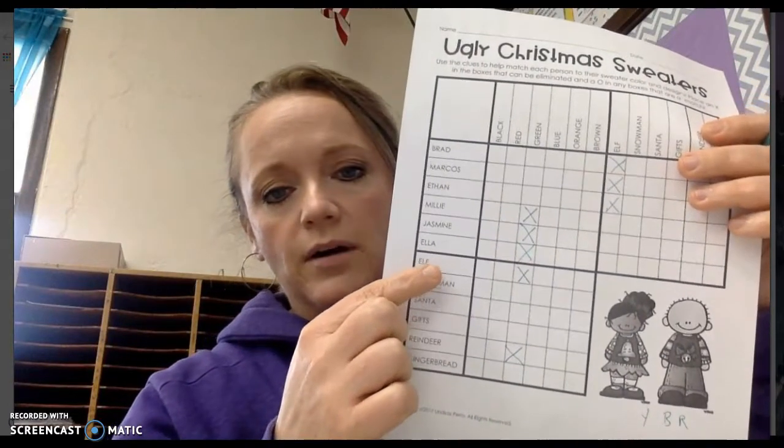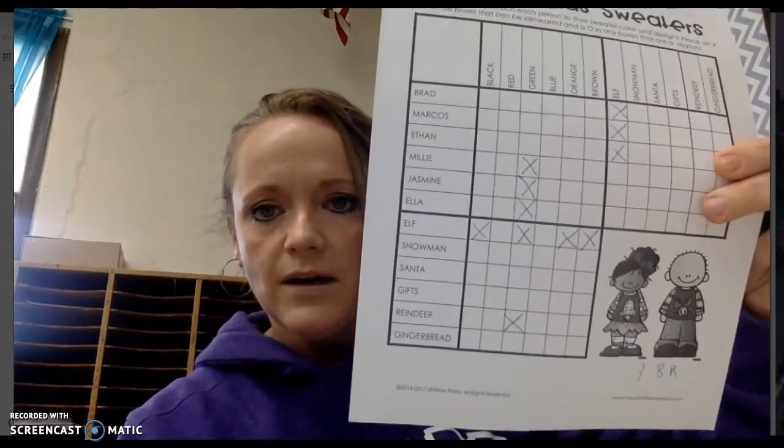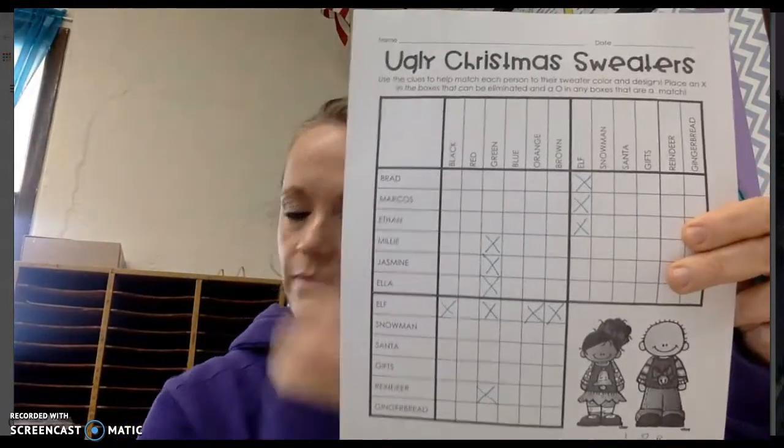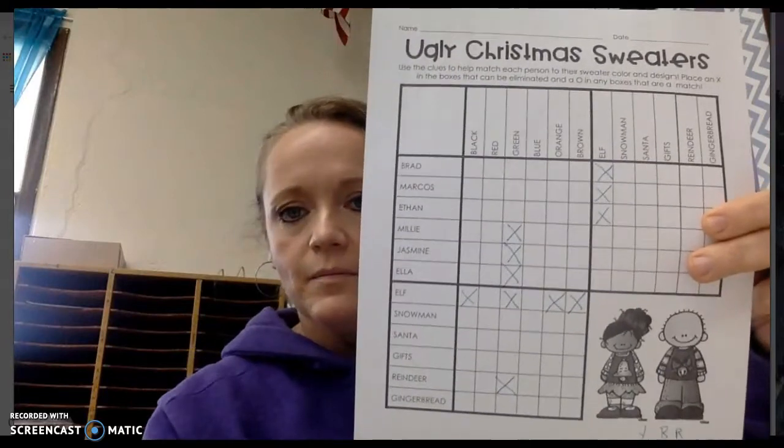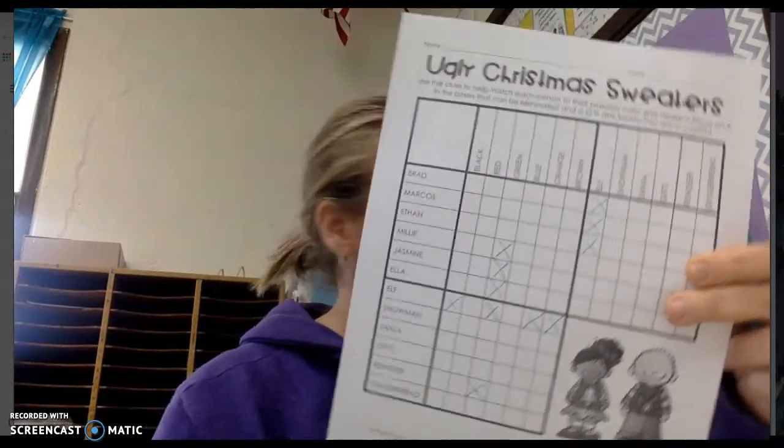And the elf sweater is a primary color. So I come down to this bottom part, find elf, and I know the primary colors are red, blue, and yellow, so I know the elf can't be black, orange, or brown. So this is what my logic box looks like so far.